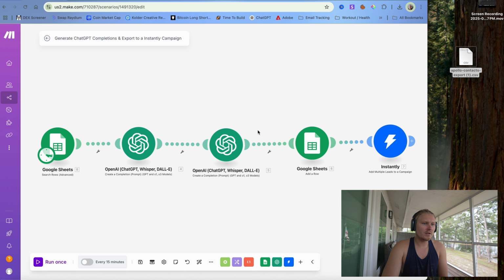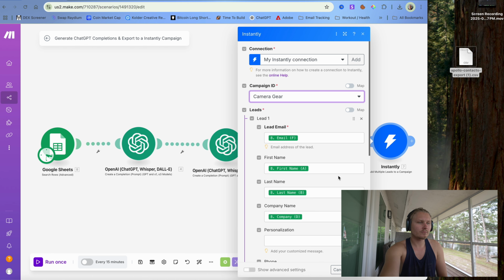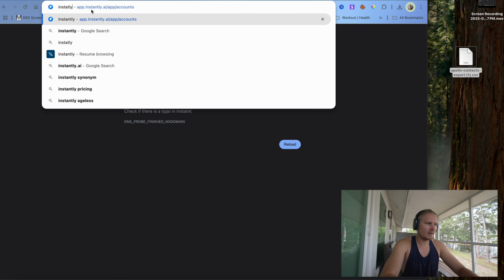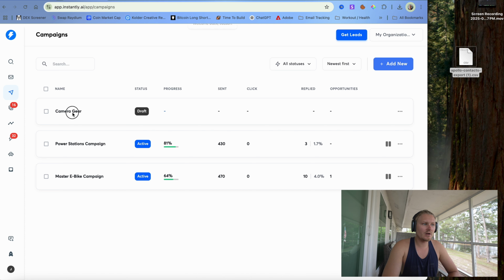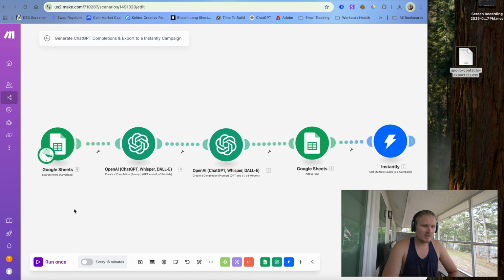So I'm just going to run it once. Oh, hold on. Let me make sure. Okay, we're good there. Let's go to Instantly. And let's make sure that we switch the campaign, because right now it's going to a master e-bike campaign. We want to switch it to the camera gear campaign. It's already linked up to my Instantly because I started an Instantly campaign already. Let me just pop open Instantly. So as you guys see in the campaigns, I started a new one. I literally just made a new one called camera gear so that it would pop up in this. We're gonna save it and we're just gonna run it once.